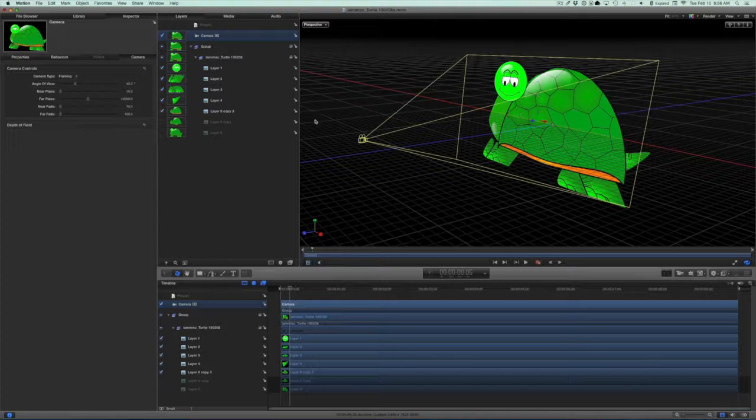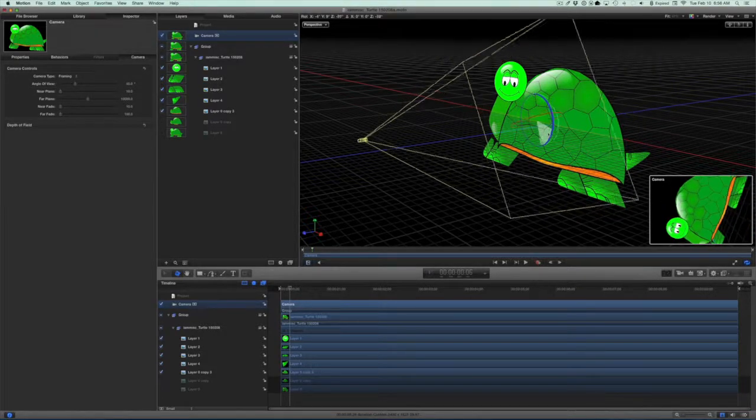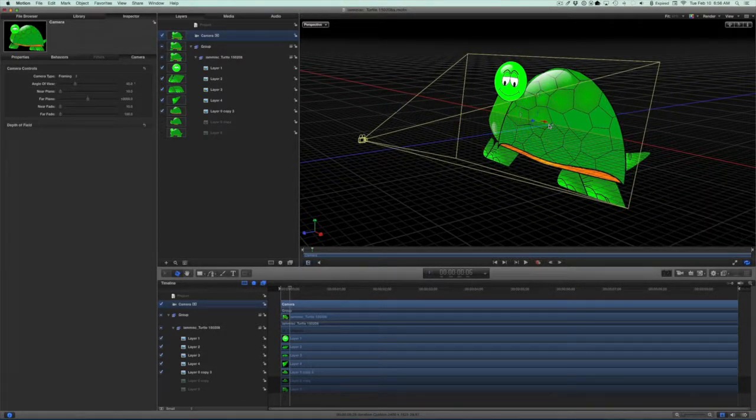Did I say camera? Don't call me a chimera. Consider yourself warned. Griffin.